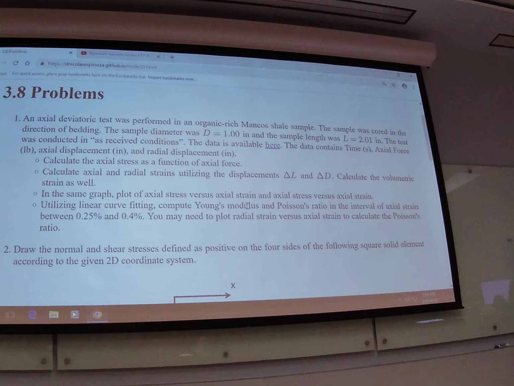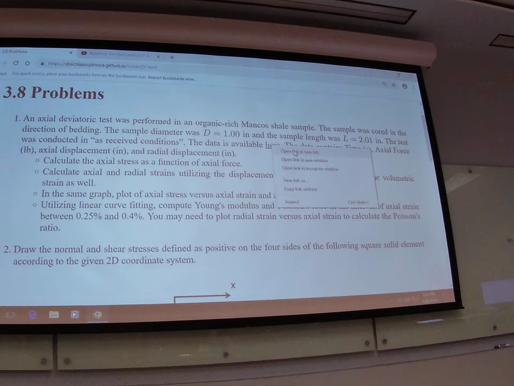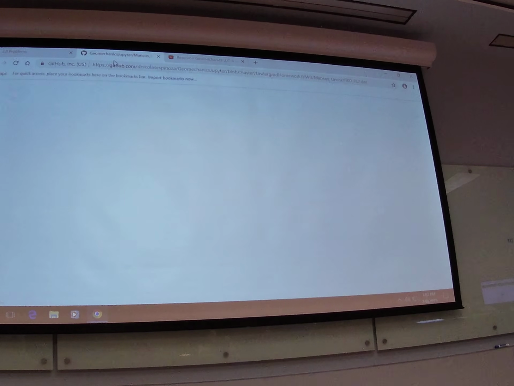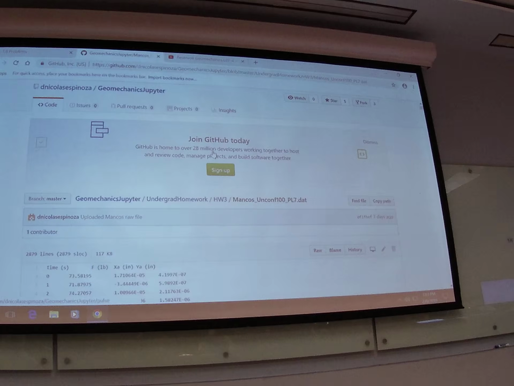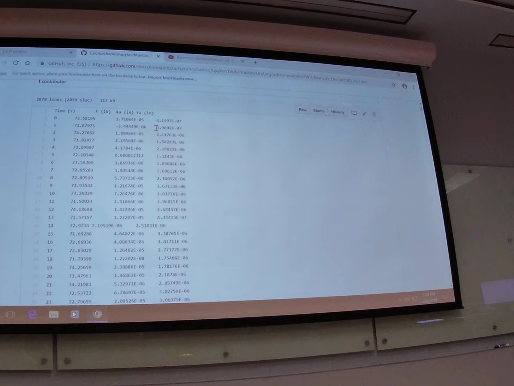You have to measure Young's modulus and Poisson's ratio for a shale rock with this dimension and where the data is over here. So let me click, and if you have your computer, you can do this at the same time I do it, okay? So here's the file. We have time, force, and displacement. Let me show you how we solve this problem in Excel. You could also do it in MATLAB or in Python.